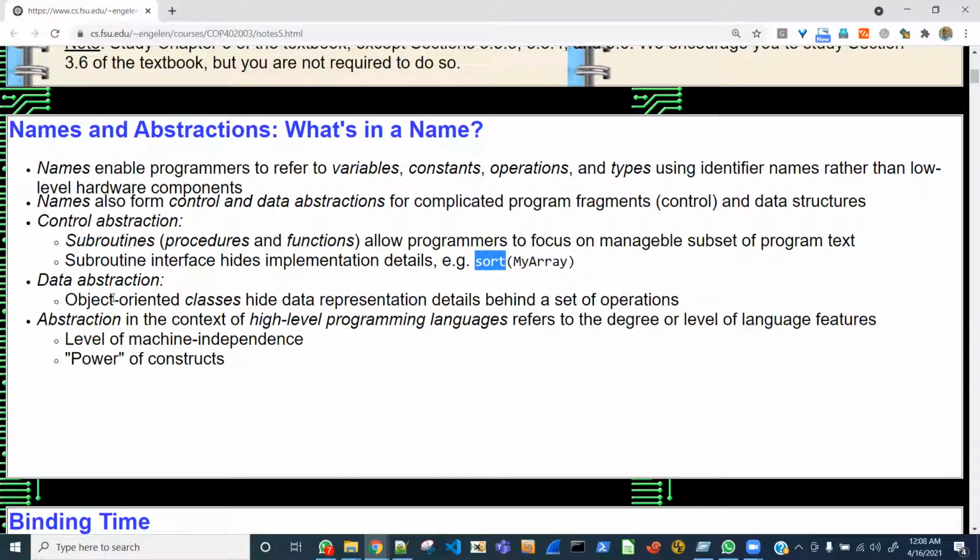Moreover, data abstraction in object oriented classes hides data representation details behind a set of operations. So in object oriented design and programming, you don't want the data members to be directly changeable. Instead, you access them through methods, right? So that again is abstraction. And it happens through names, names of the variables, names of the class, names of the functions, member functions, accessor functions, all names.